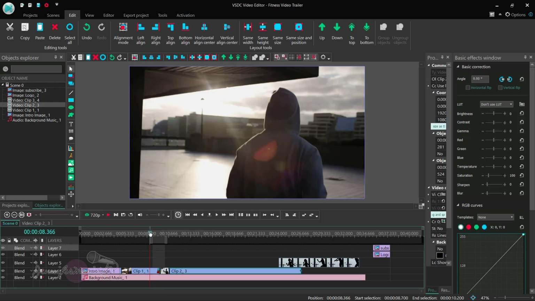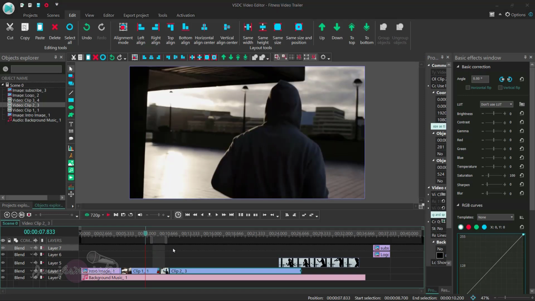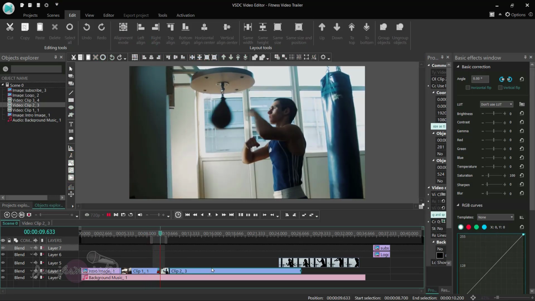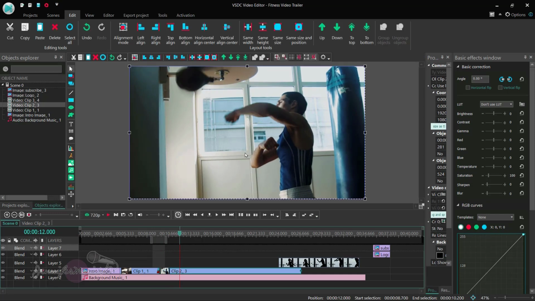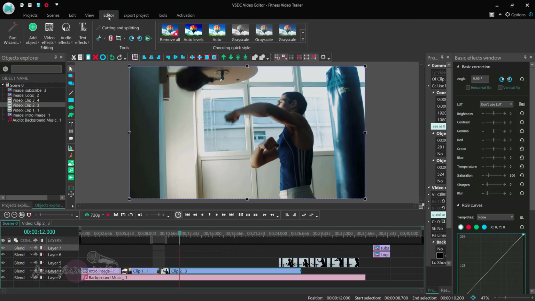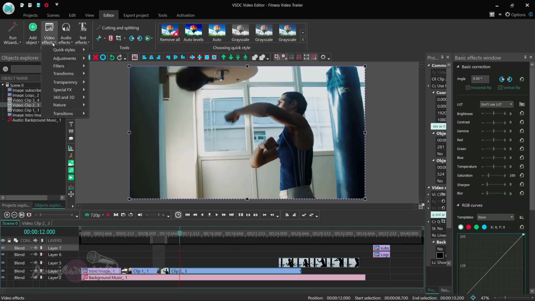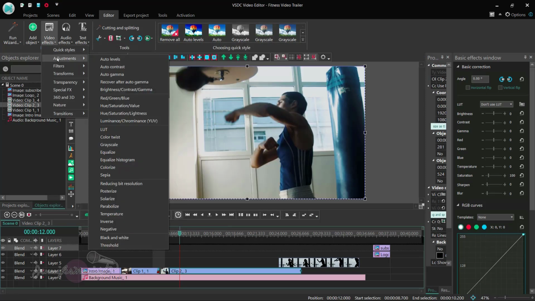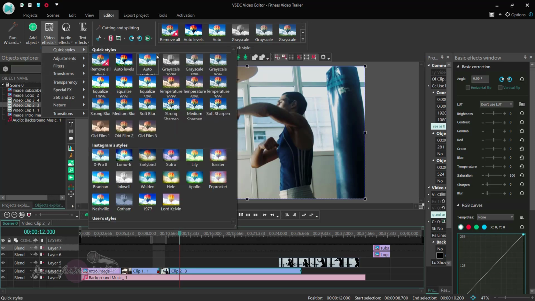Okay, now I want to show you how to add effects to your clips. So we're going to press play. Let's say I want to add an effect to this clip. We're going to go to Editor, and then here you can see there's all these different quick styles. You can click on this button here and see all the different effects that you can add to this clip. You can also go to Video Effects, and then here under Quick Styles, Filters, Special Effects, there are all sorts of different effects that you can add. Now let's say I want to add a black and white effect.